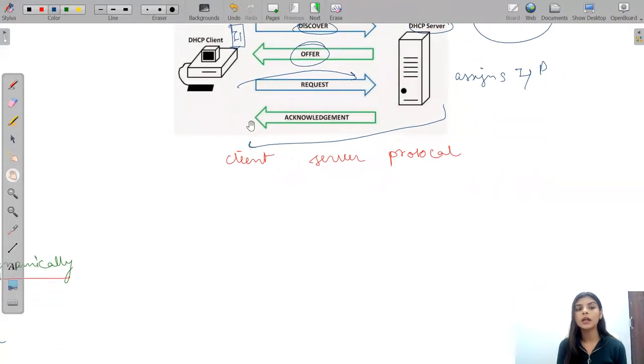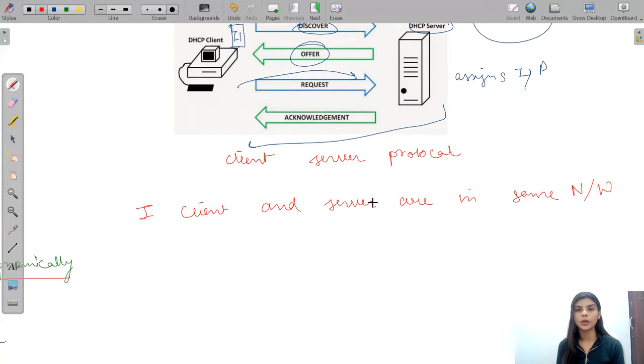Now in this, two cases can happen. First is that client and server are in the same network. This happens very rarely, but a network administrator can do that. We can keep client and server both in the same network. The other case would be that they are in different networks.